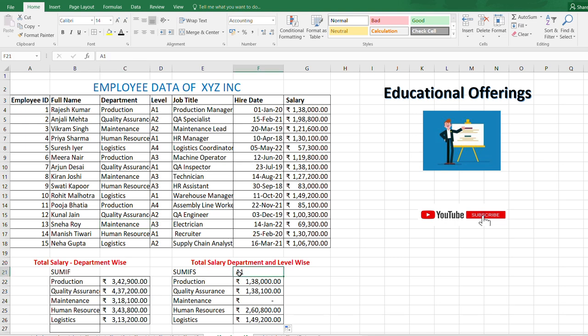Now if I want it on A2, if I enter A2 over here, I will get it like this. The salary will be department wise on this particular level, A2. Similarly, I can do it for A3, and so on and so forth.